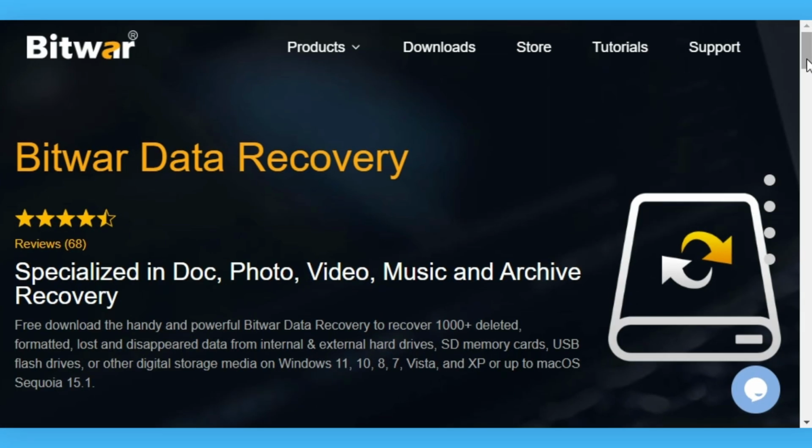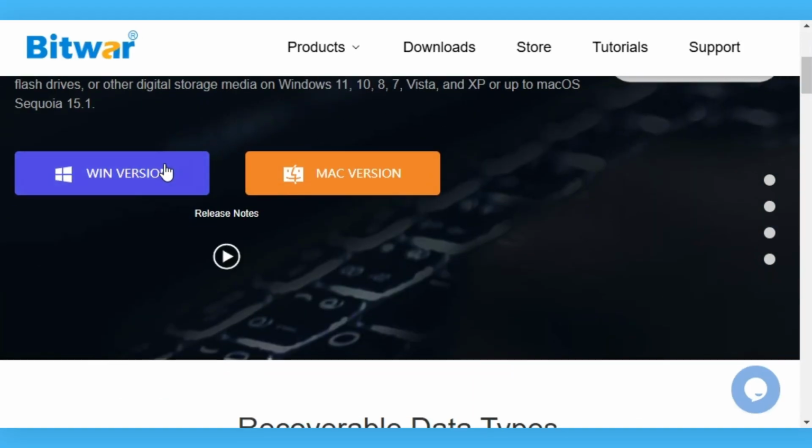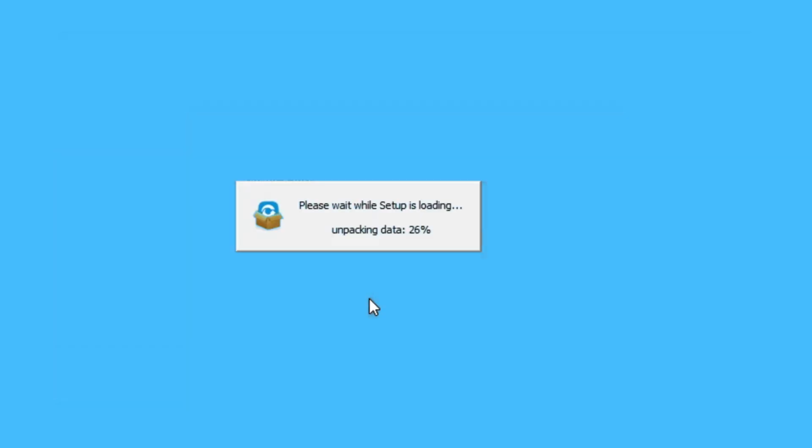Just head to the Bitwar official website by typing the URL into your browser. Once you're on the site, scroll down a bit until you see the Win version button. Click that to download the software.